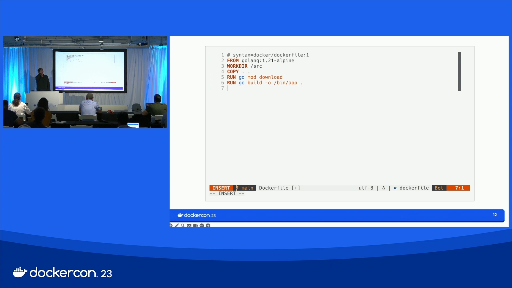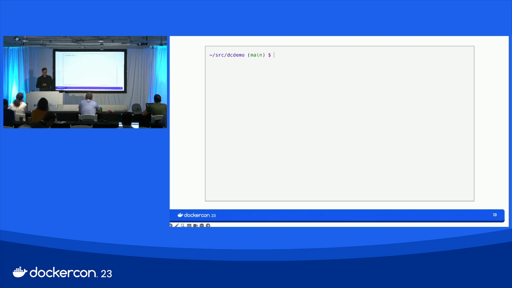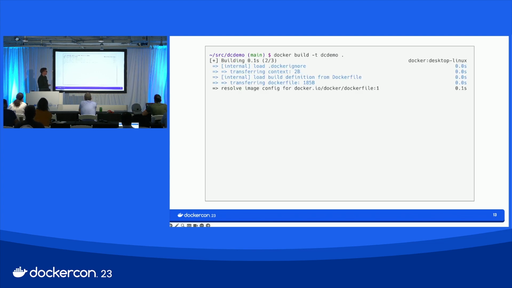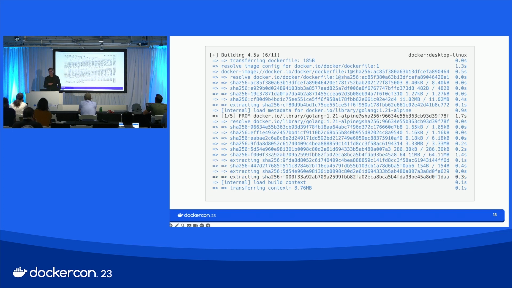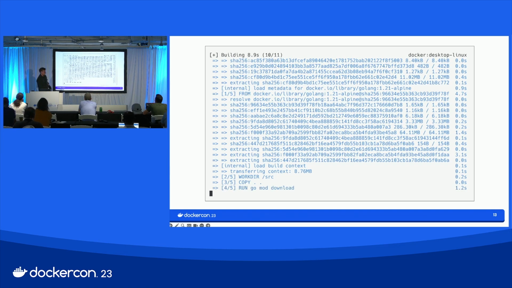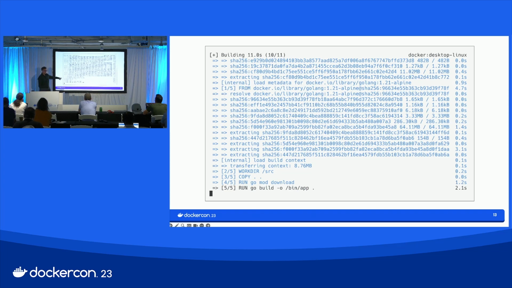And then finally, I'll specify an entry point for my container, which is just going to say this is the binary that's going to get executed when you run a container based off of this image. OK, that's it. And now we can build this image. I'll use the dc-demo tag. And the output that you see here is output from BuildKit. And that's showing you all of the instructions that it's executing that you have in the Dockerfile.